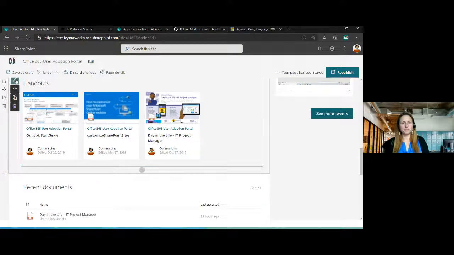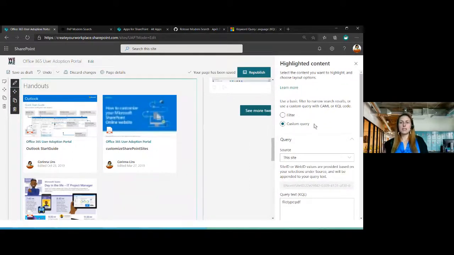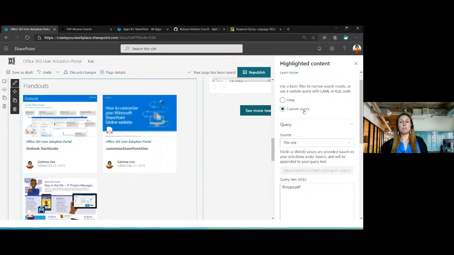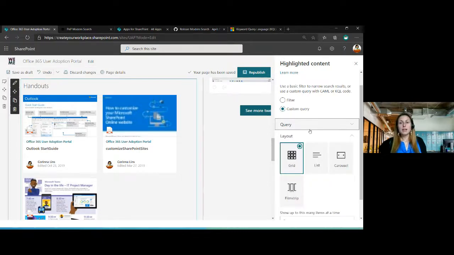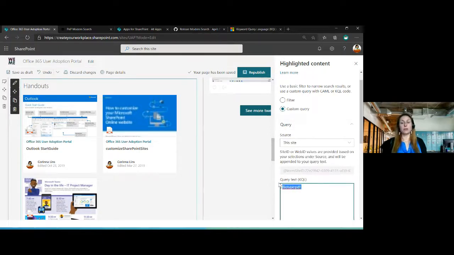In this web part, here on the right side, in this highlighted content, I can make a custom query. This means that I define what I want to see here. So I'm the owner of this site, and I'm just configuring it. Here it's using the keyword query language. So I've created a custom query. The source is the site. I can also change the source and say the site collections or different sites. And then I can define the query text.